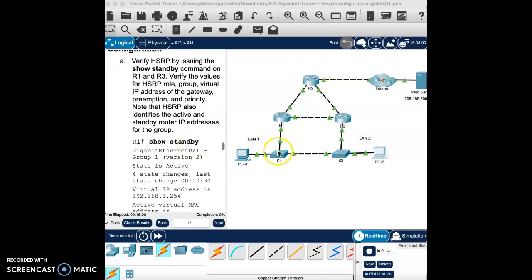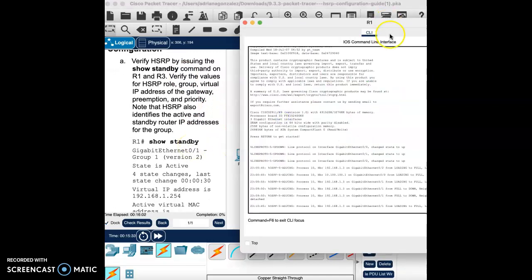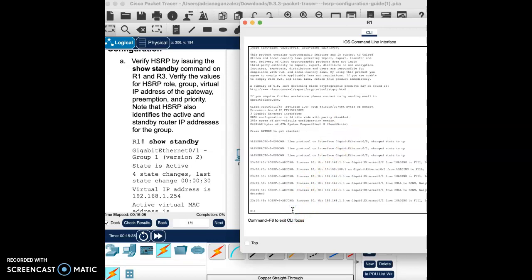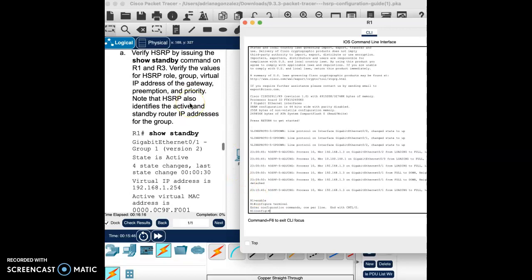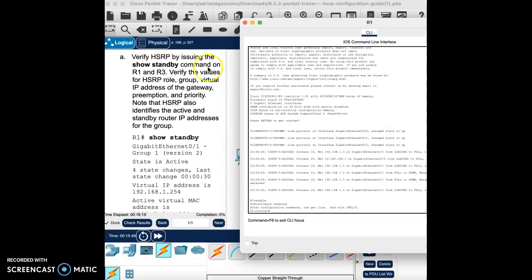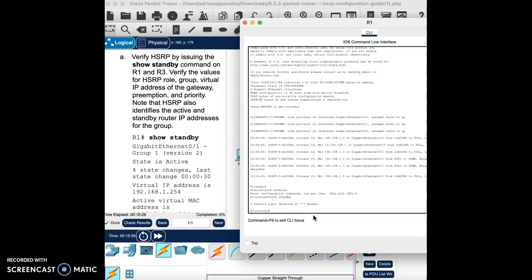In order to do this, we're going to open up R1, and we are going to enable, configure terminal. And so to verify HSRP by issuing the show standby command, we have to insert show standby. Oh, my bad. Show standby.